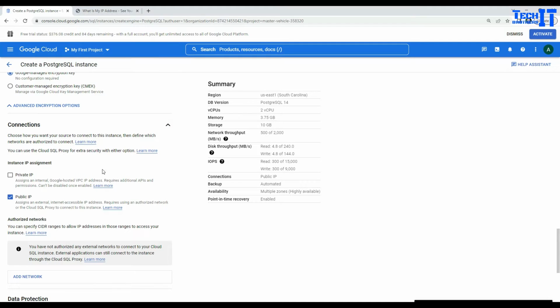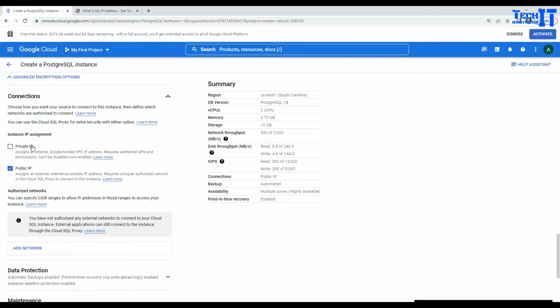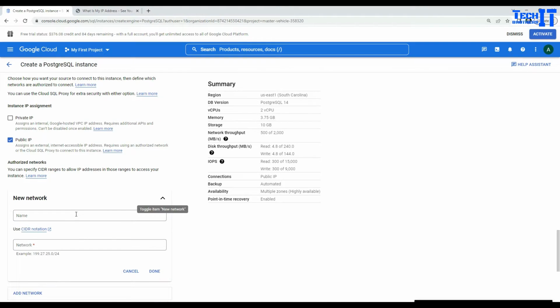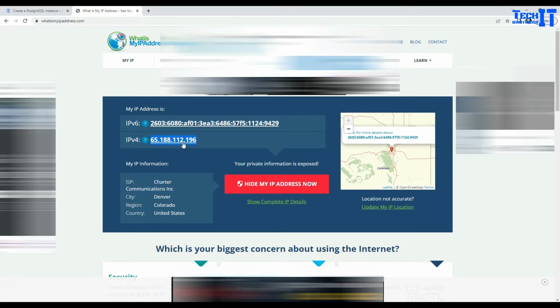Let's go to the connection here, and now you have a private IP, or you can go with public. I'm gonna connect to this instance from my local computer, so I have to go with the public IP. I'm gonna add the network, so it will let me connect to this instance from my local computer. So I will say my IP, and this is my IP. I'm gonna copy this IP.